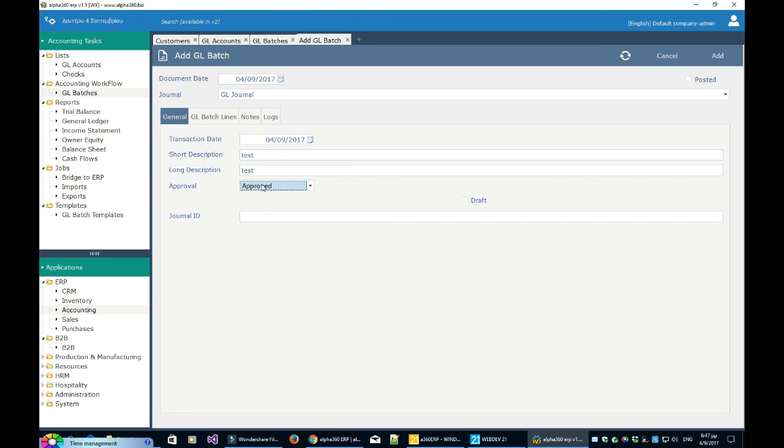Okay, this is approved. Now, what is draft? If I click draft here, when I add it right now, and before it is posted, it will never get any journal ID. If I have it non-draft, it will get a journal ID even if it is not posted. So it depends on your installation, your country, etc.